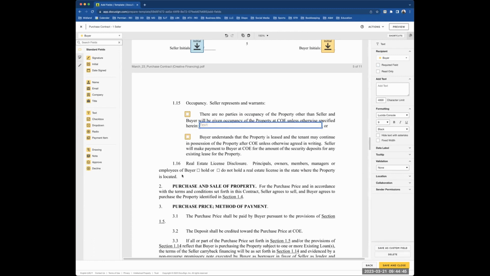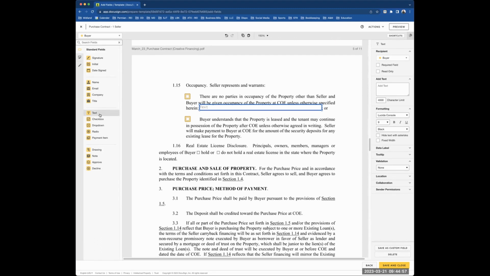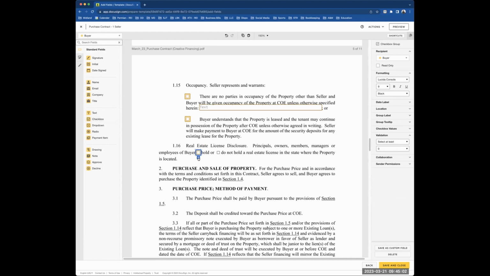That'll not be required. Real estate license disclosure: principals, owners, members, managers, or employees of buyer hold or do not hold a real estate license. So we need to disclose if we have a license. So will I say at least 1?